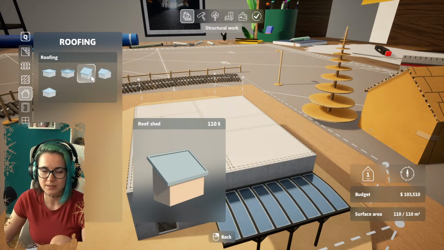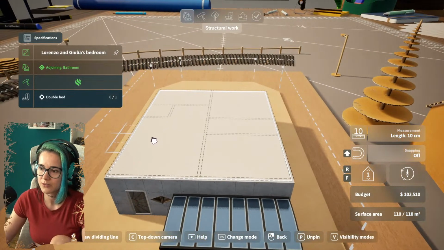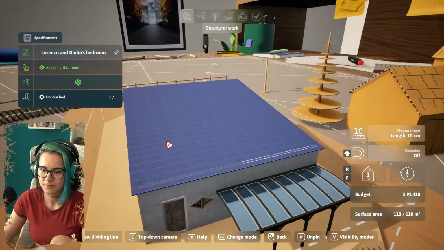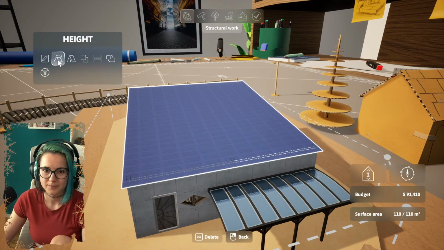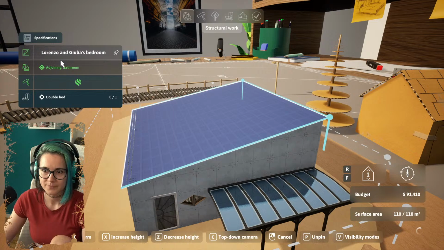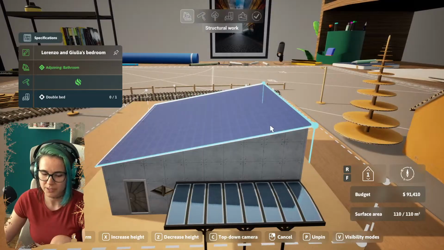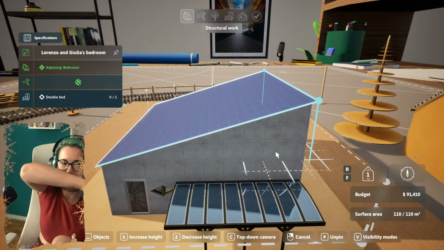We need something where we can get the snow off the roof. Snapping, yes. Okay, but it needs to go somewhere else. Oh yeah, here. Mm-hmm. And then it should probably... Oh yeah, increase height. It should probably be more slanted so that the snow will just slide off here.